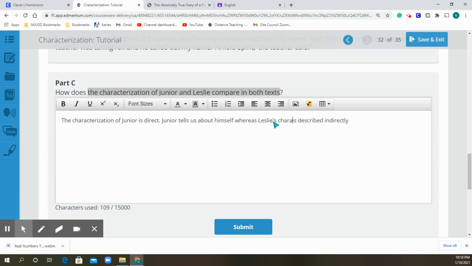Leslie's character is described indirectly. Because he has a book, reading while walking and tutoring his older brother, we infer that he is book smart, nerdy, etc.